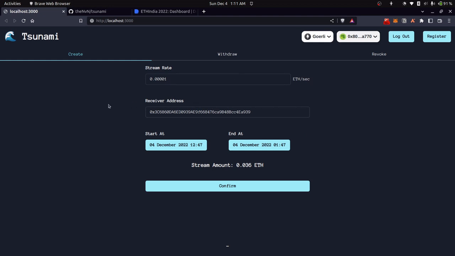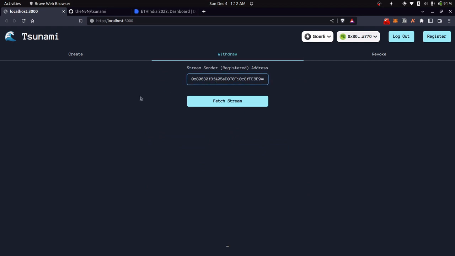This was the sender, and as a receiver, you might want to withdraw from that stream after a certain point of time. So you need to specify the sender of that stream, because when the stream was created, an event was emitted which includes encrypted event data, which can only be decrypted by a shared key between the sender and the receiver. The sender can calculate it with his private key and the receiver's public key, and the receiver can calculate the same shared secret key with his private key and the sender's public key. So you need to specify the registered address of the sender to fetch that stream.